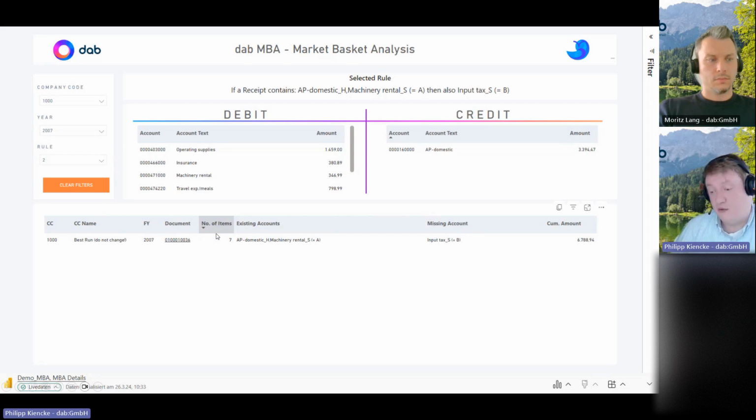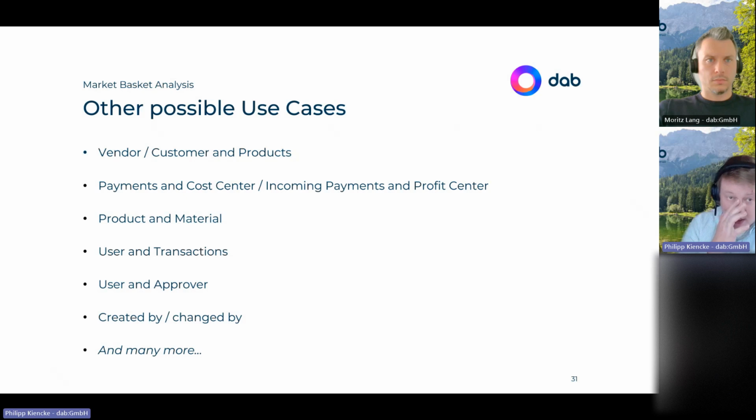But for the future, we want to also make sure that that example is just an example. It's ready-made, it's ready to use. But we also have other examples for you just to imagine, or to help you imagine, what else you could use market basket analysis for. And let's have a look at other possible use cases.